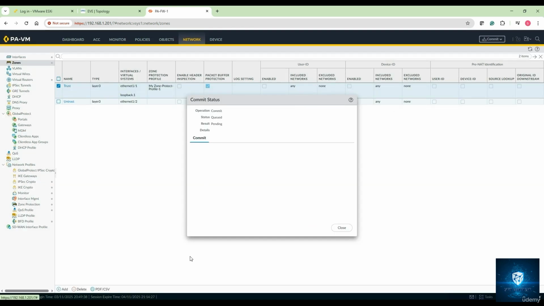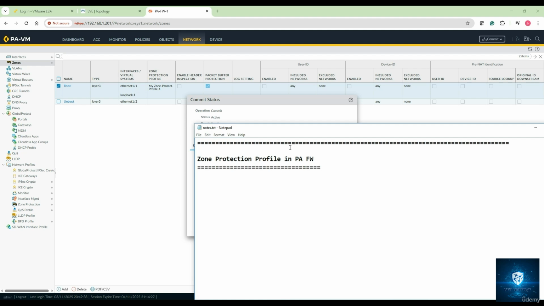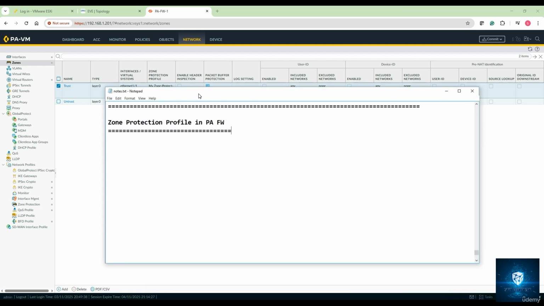right? So let's commit it, and just to make sure some key points. If those configurations are successful, then you can see that in the traffic threat logs as well. Okay, if any threshold is getting triggered because of the zone protection profile which has been configured, right?